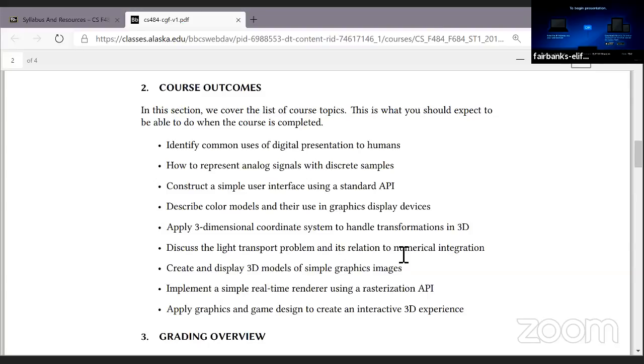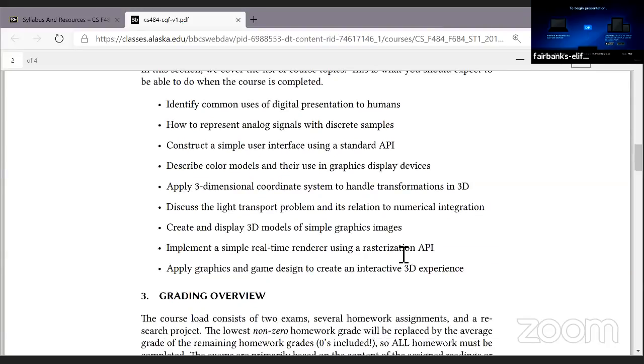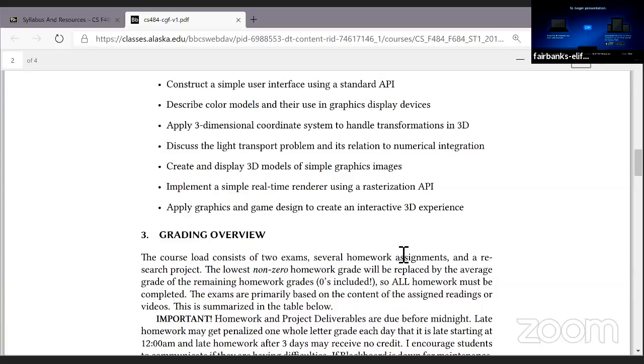Work with three-dimensional mathematics to move things around in space. And then we start branching off into some of the more visually appealing things, like how do you simulate light transport in a computer? How do you make something look like it belongs in the real world? And then, on the programming side, what do you use to actually put graphics on the screen? And because I like game design, I figure I'm just going to wrap that into this course just because it's fun.